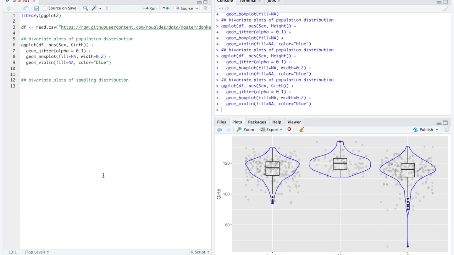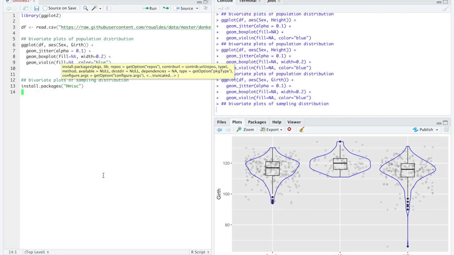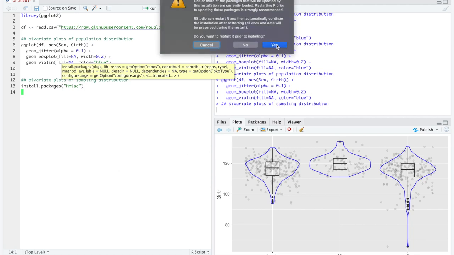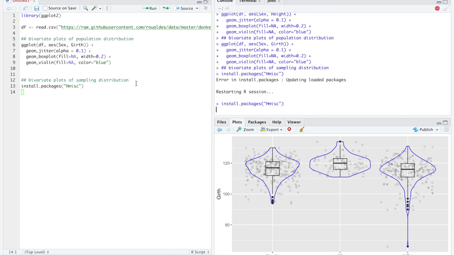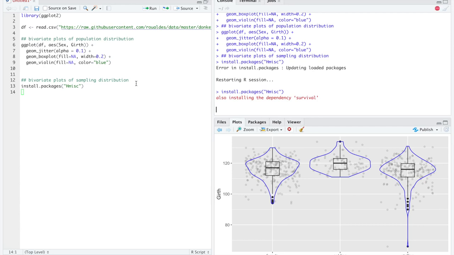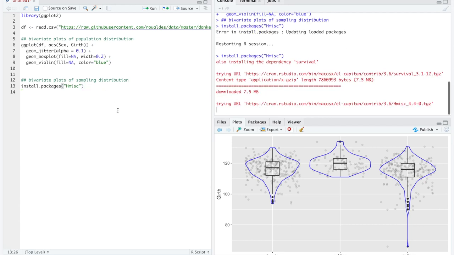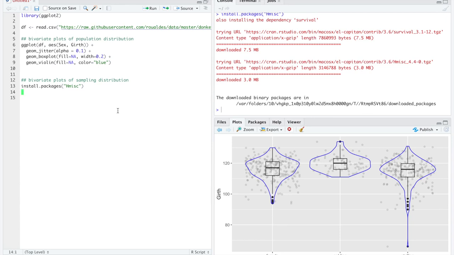And there's a sub package that sometimes gets installed with ggplot2 and sometimes doesn't. So let's just call install.packages on the library Hmisc. Oops, and it might ask you to do some funny stuff. Okay, here it goes. We're installing the library Hmisc. If you don't have it, this is a great time to do it. It'll really help for making bivariate plots representing sampling distributions.